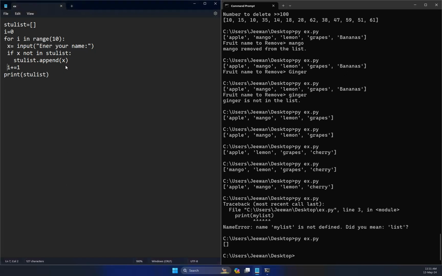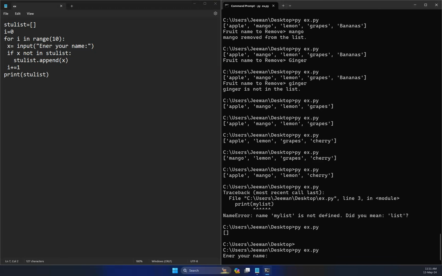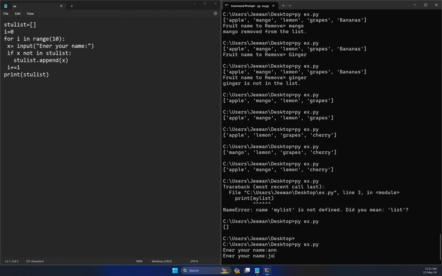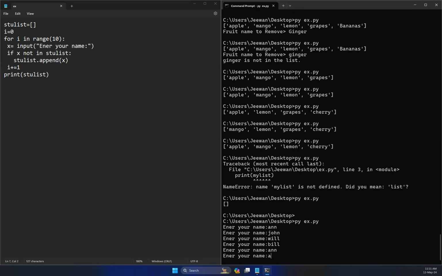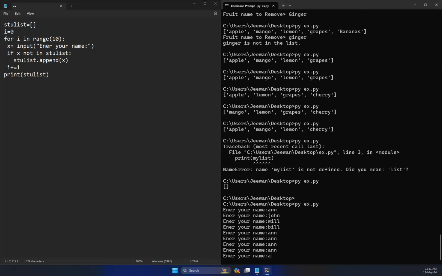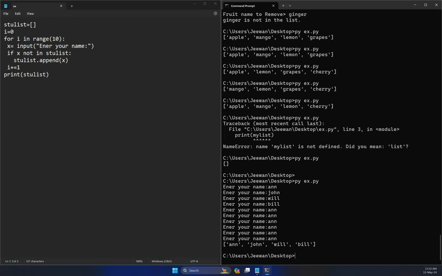Then here there's a problem I see. The problem here is, let's say, if I run it and enter John, Bill and so on. Right now you can see, at the end I wanted to end up by having 10 names in the list. Therefore, in order to correct it, we should move this i equals i plus 1 inside this condition.